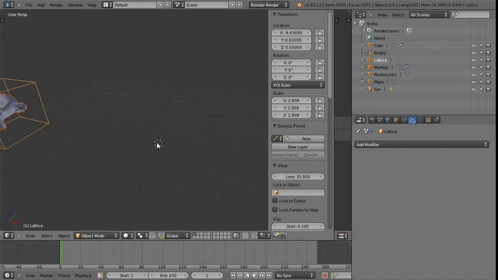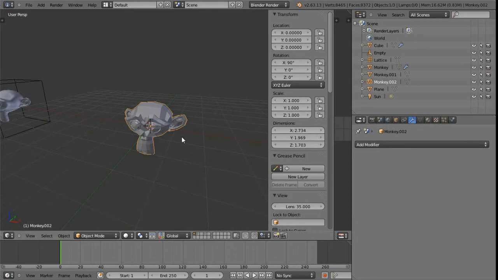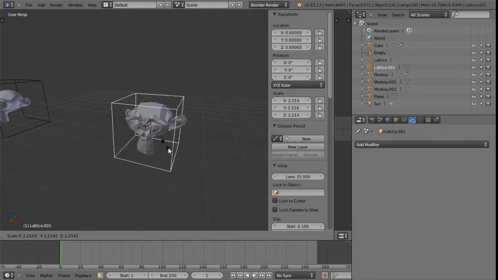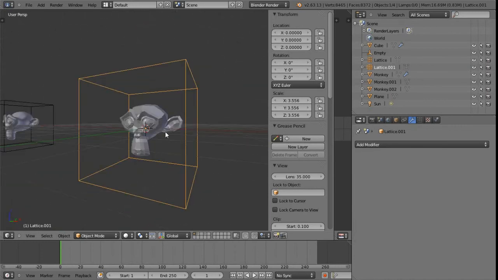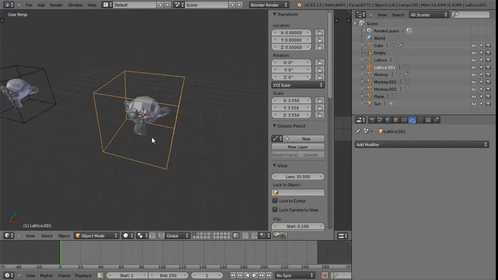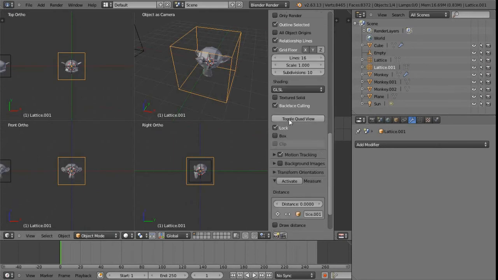So what we can do is just press Shift A to bring up our add menu, add this monkey head here. Just going to press Shift A again and add a lattice. I'm just going to scale that up so that the monkey head fits completely inside the perimeter of this box. We can press the Control Alt and Q shortcut key to toggle the quad view. This is also down here in the properties sidebar, and we can see that the monkey head fits completely within this. So I'm just going to toggle that back again.